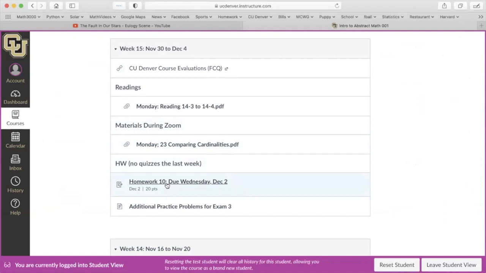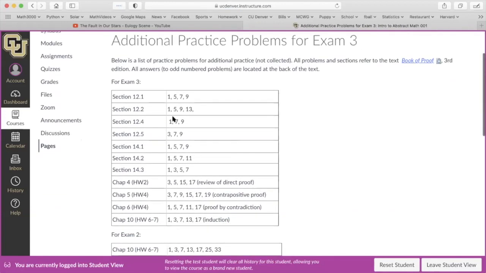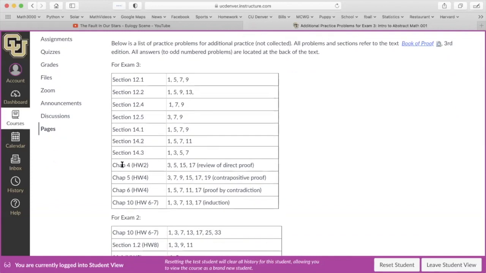Any questions as far as what the plan is for the rest of the semester, what work you are going to have to do? Student: Are you also going to upload the answer sheet for the practice problems? The problems are from the book, and they're all odd problems from the book, similar to the other exams. The link is down here, and if you click on this, these are the sections that we've done, and they're all odd. I also suggested some review topics like direct proof, contrapositive proof, proof by contradiction, and induction.